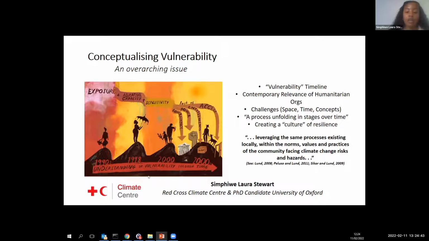Now, what we found is that because of these varying conceptualizations of vulnerability, vulnerability has become a catch-all phrase to think about how populations experience or respond to the impacts of climate change. And the overarching goal of the study was to decouple exposure, sensitivity, and adaptive capacity so that we could better engage with how discrete populations experience exposure, sensitivity, and adaptive capacity to climate change risks.